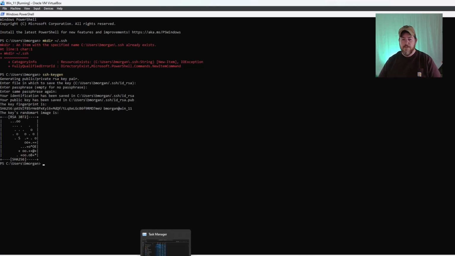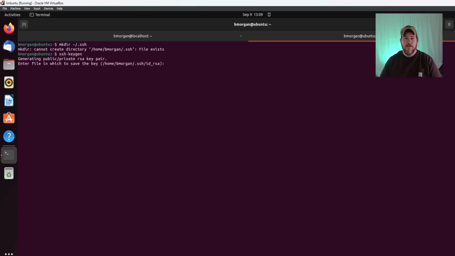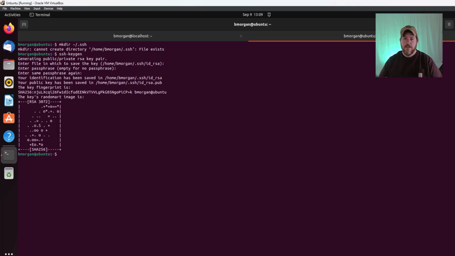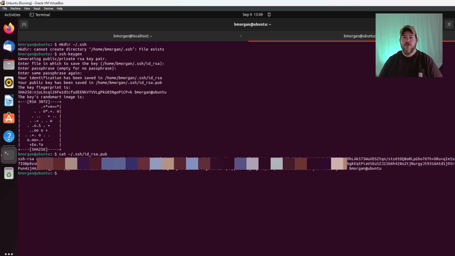Here it was in PowerShell, and here it is in Linux. As you can see, exact same process, keep everything the same there. And then to view the key that you just created, you're simply going to run cat. And that is your SSH public key that you will be sharing. Never share your SSH private key. That is for you and you alone.